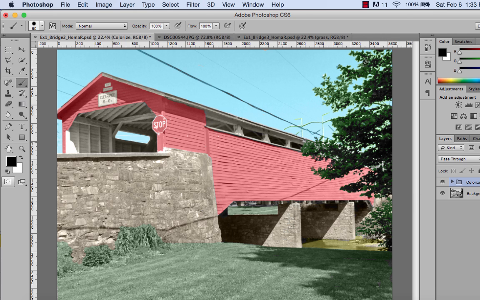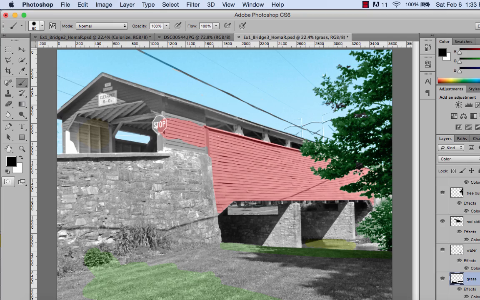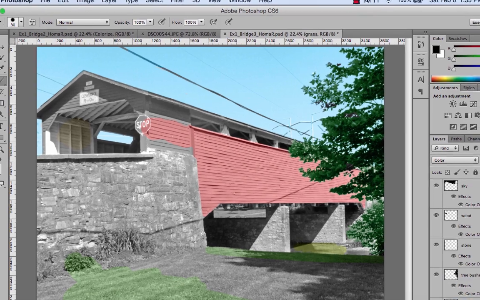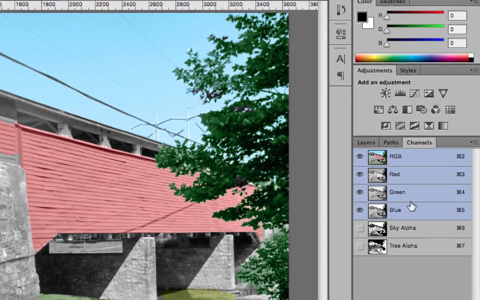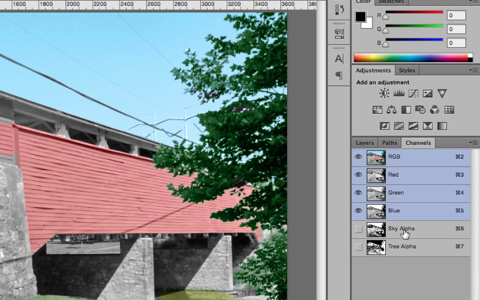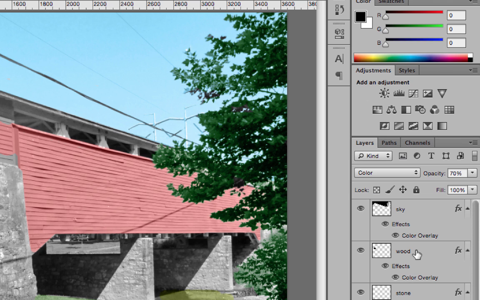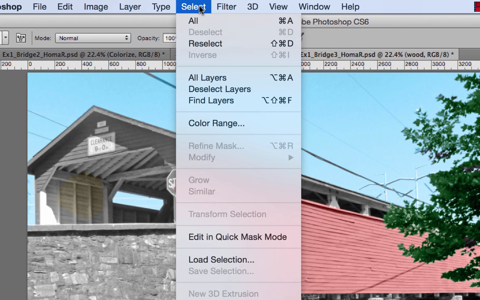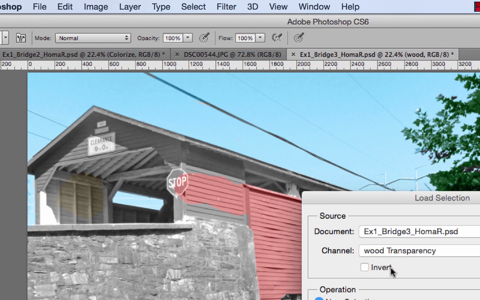But one of the things that we worked on with this, in addition to doing the layers, was working in our channels by just duplicating an existing channel. We named it whatever one we're going to work on, like sky, and then just adjusted the levels to make it really high contrast. And then we also made a separate one here that we inverted. And at any time when you're working on something, whatever it is, you could always load, by load selection, one of those.